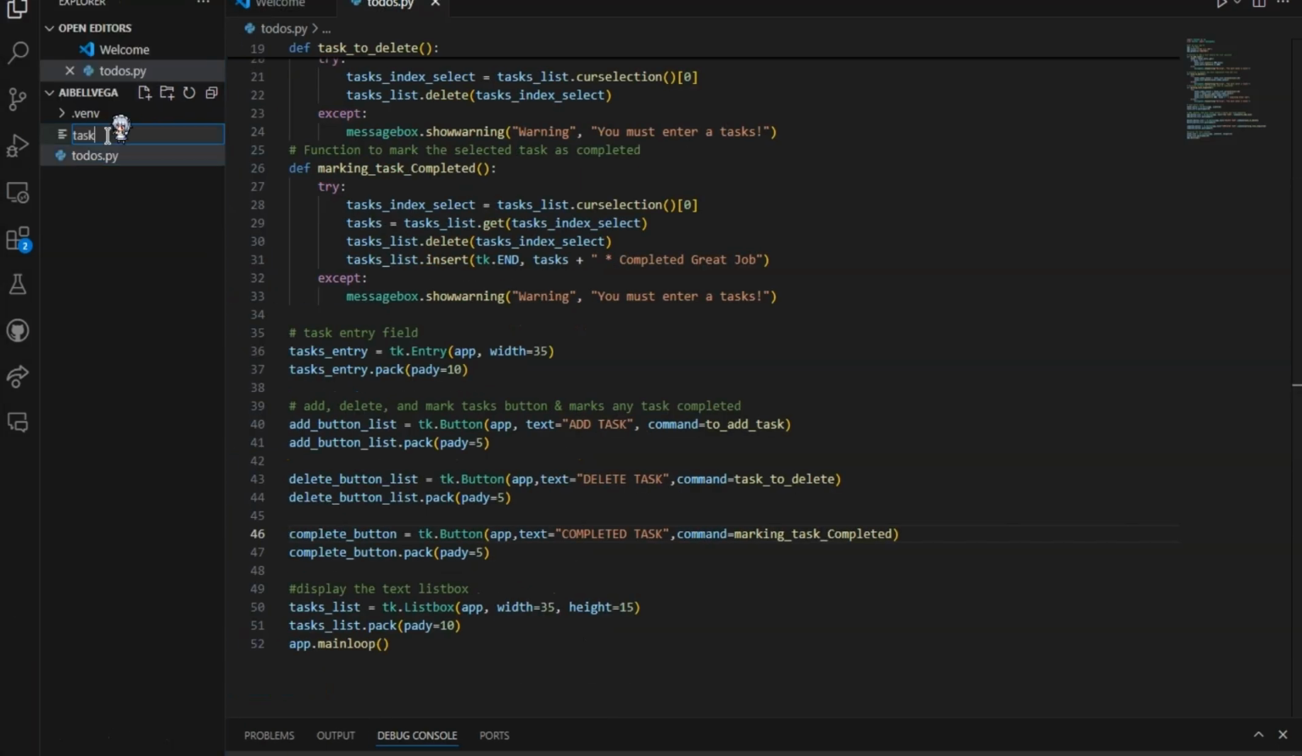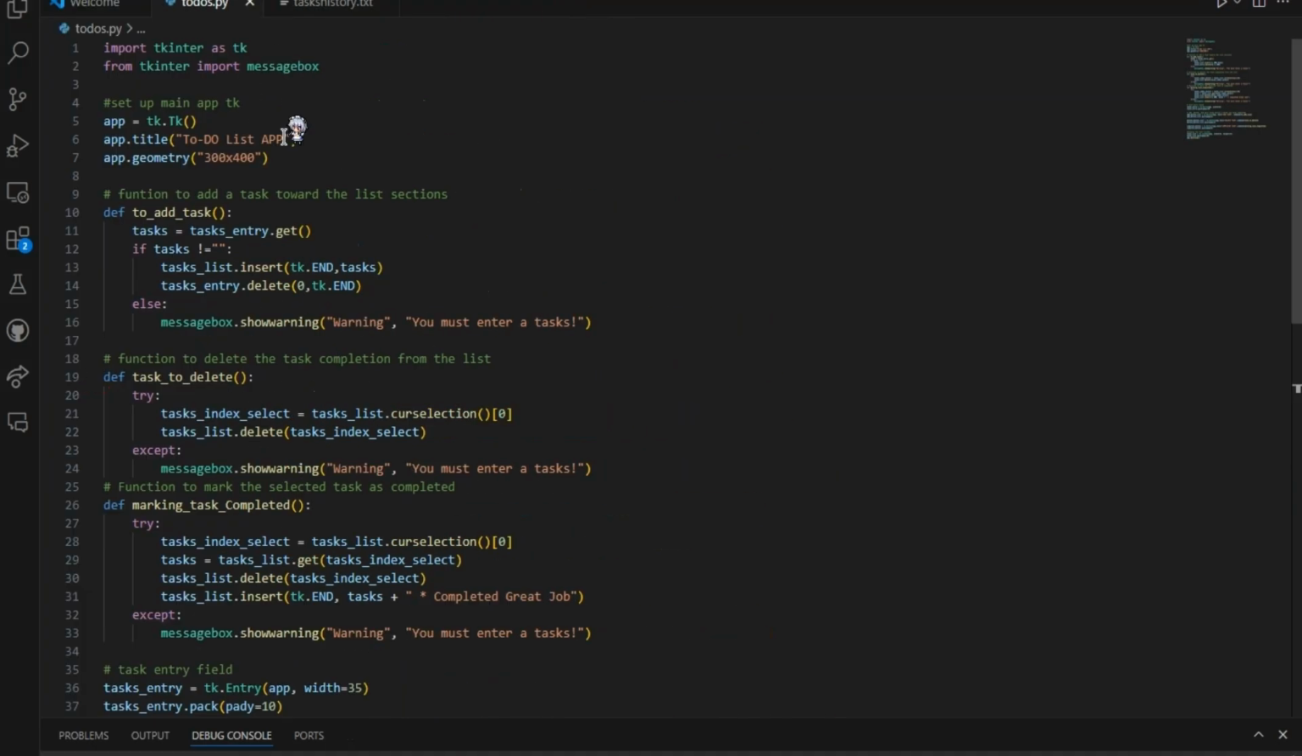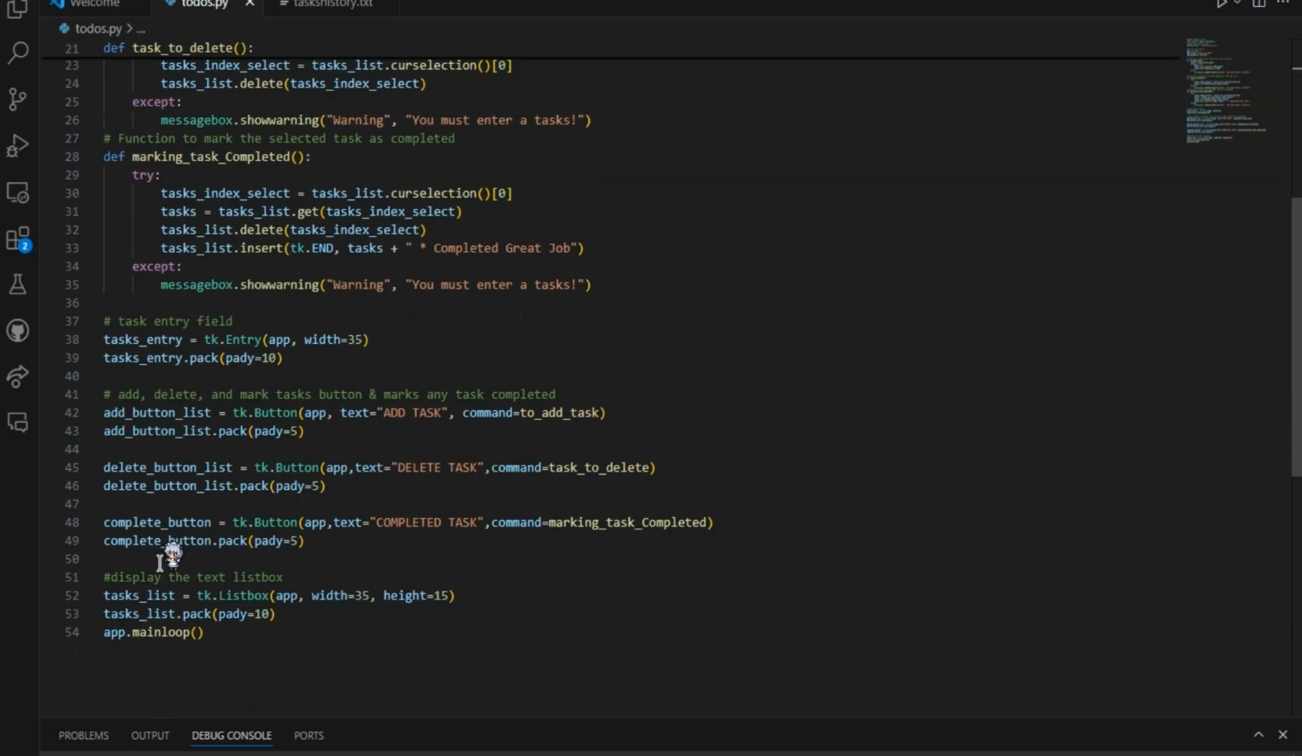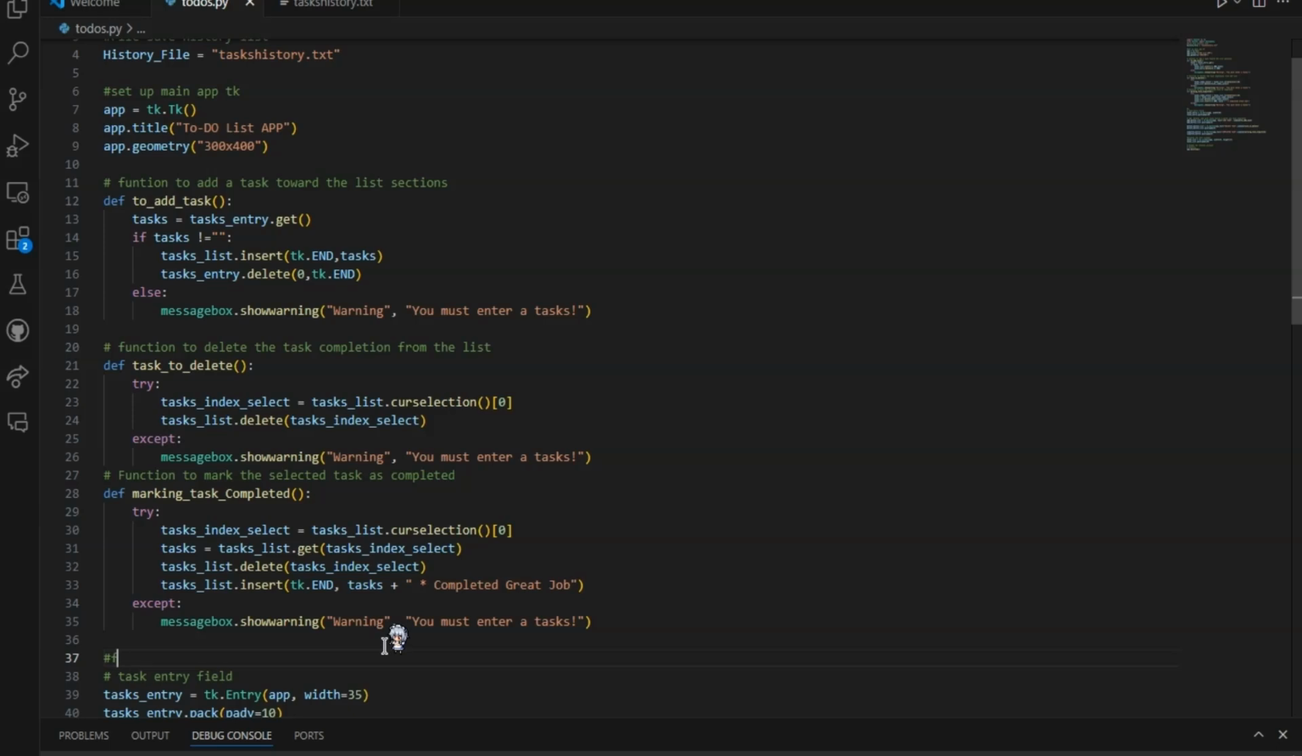I'll be showing you how to create and use a text file to keep track of your task history in a Tkinter to-do list application. Using a text file to store your task history allows you to keep a persistent record of all actions taken on your tasks. Even when you close and reopen the application, you can see what tasks were completed or deleted. This is especially useful for tracking progress and reviewing past tasks.